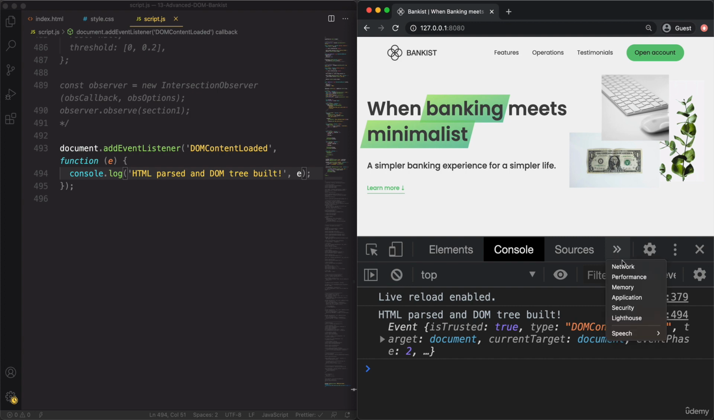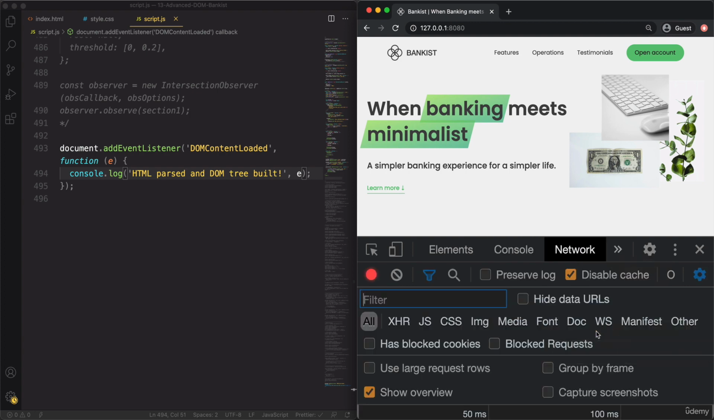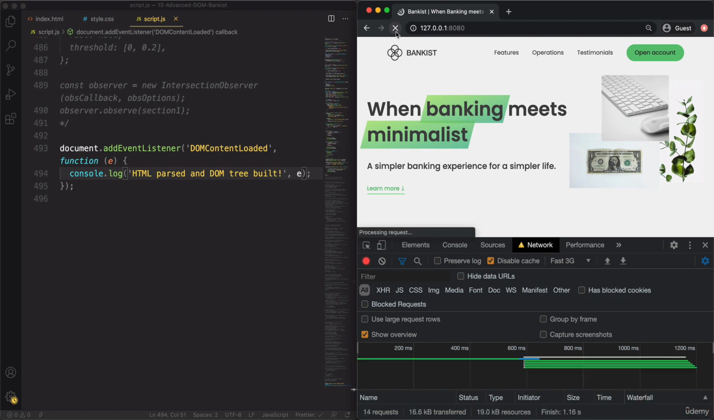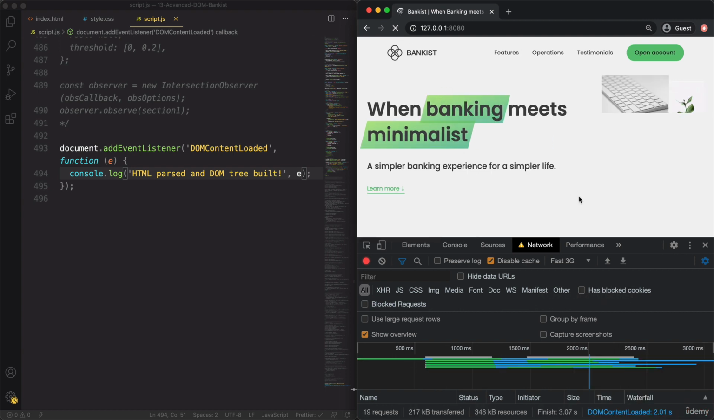And in this case, it's a bit hard to see. And so let's again go to our network tab. And I'm decreasing it here. And I will set it to fast 3G now. And down here, you can actually see the time that it takes for the event to be fired. So in this case, it was just 85 milliseconds, and so therefore it was really fast.